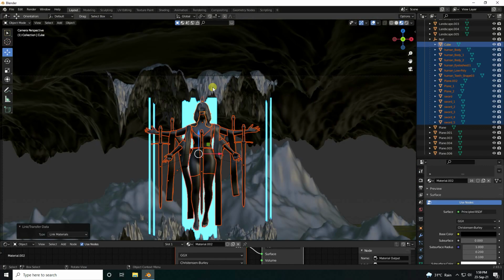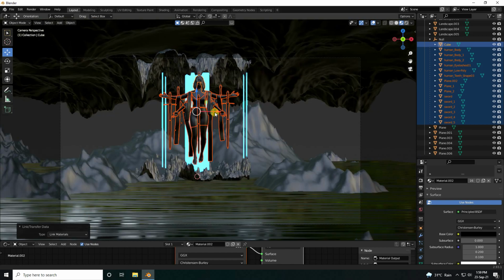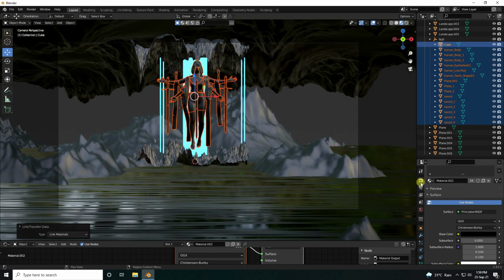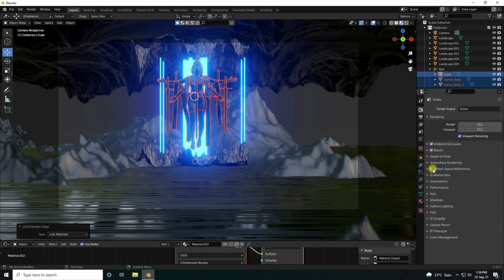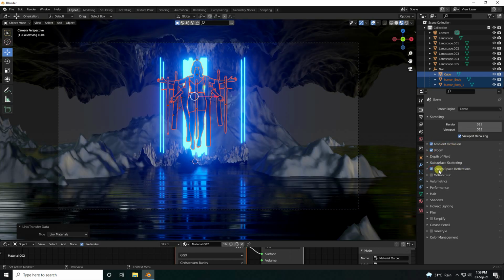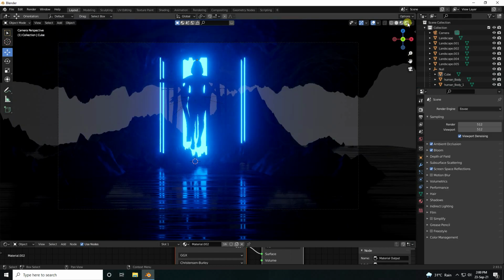So go to camera, press 0. Yeah, and guys, go to here, render and engine EV and render I like 512 and viewport 512. Yes, and ambient occlusion check, bloom power check, and surface this one reflection check. That's beautiful reflection. And click on here guys, that's my final render, right?